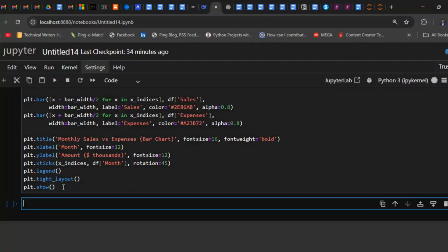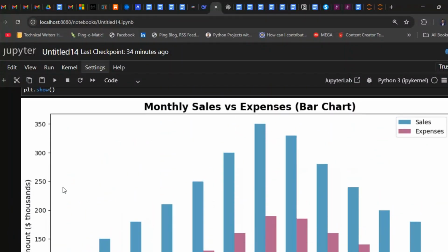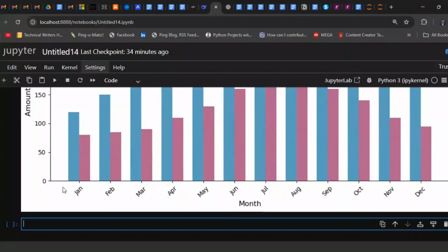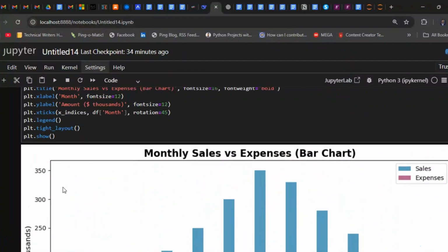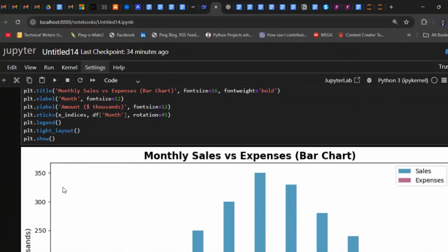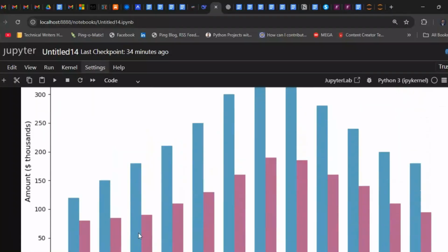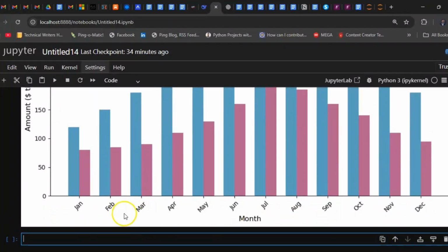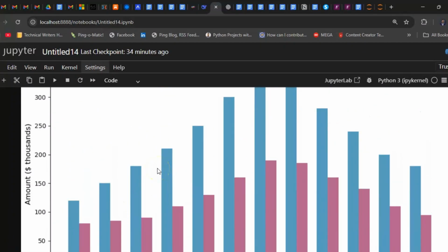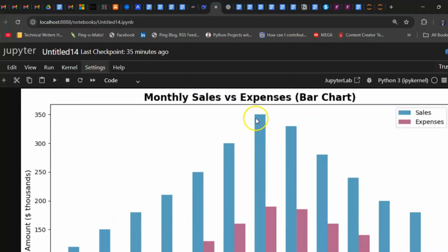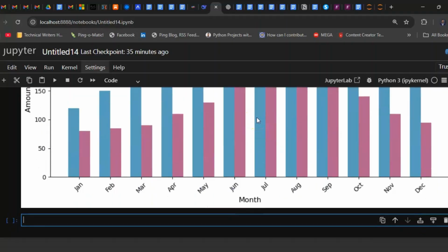So if we hit enter, we should be able to see. Can you see how beautiful this visualization is? All right, so this is how you can create a bar chart for sales and expenses. You can see each one of them denoted by a color. The months, you see January to December, you see the amount, you see $300. So the highest here is what? $350, right? And then you see it there.